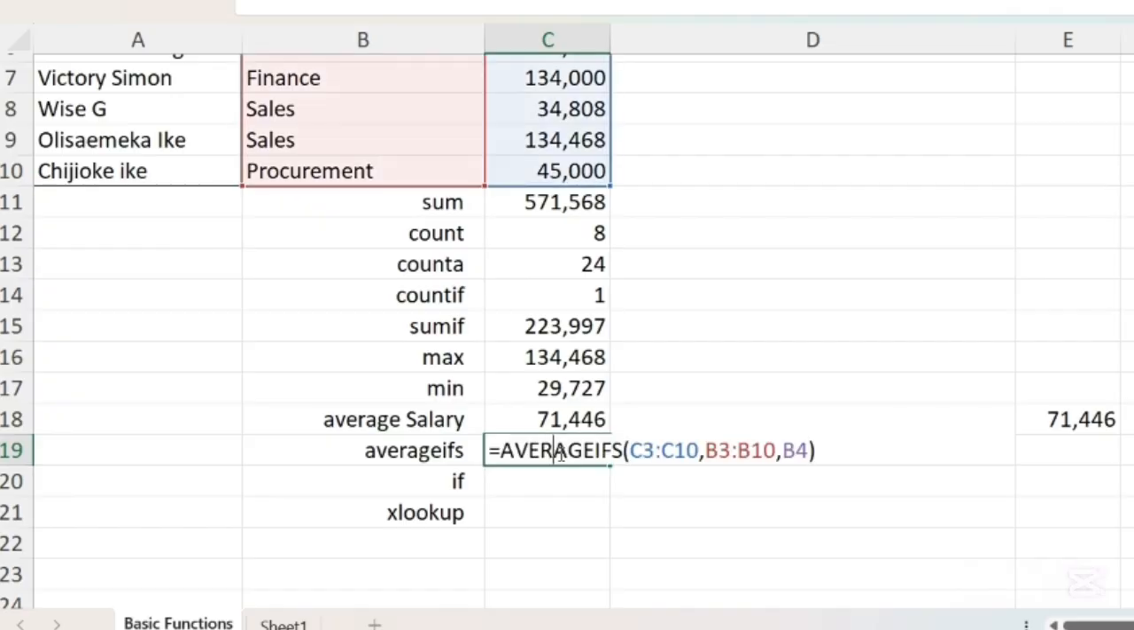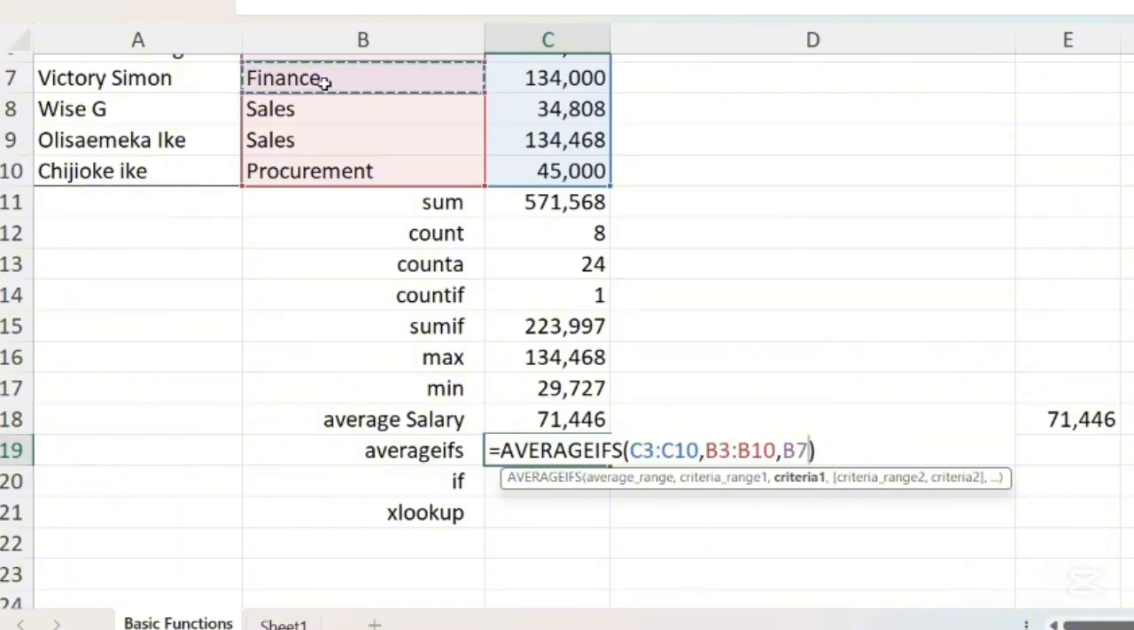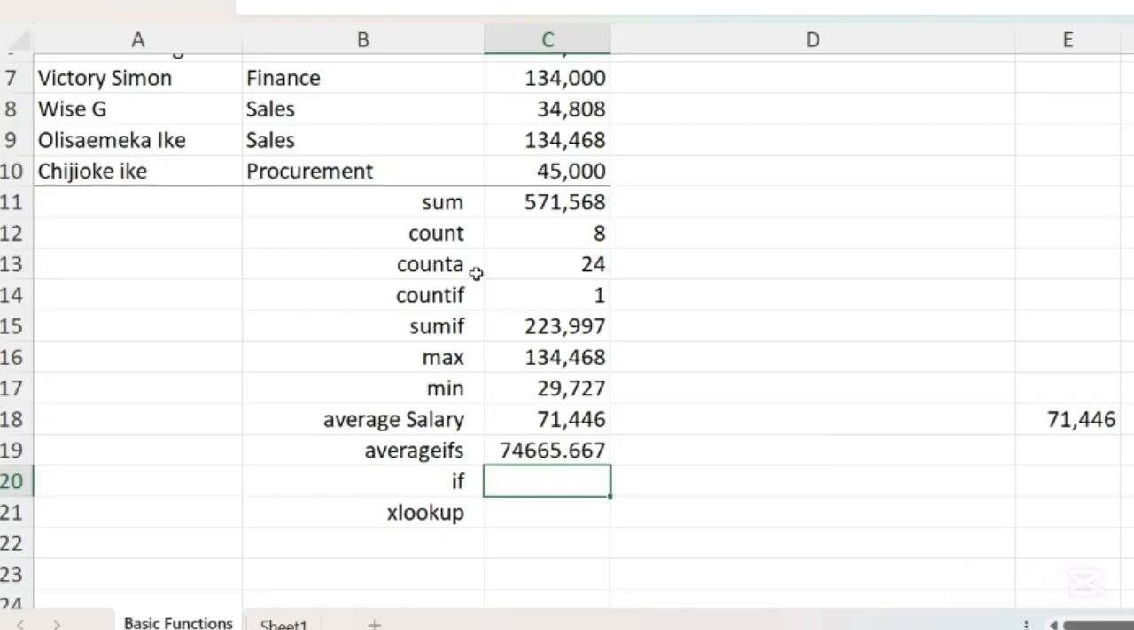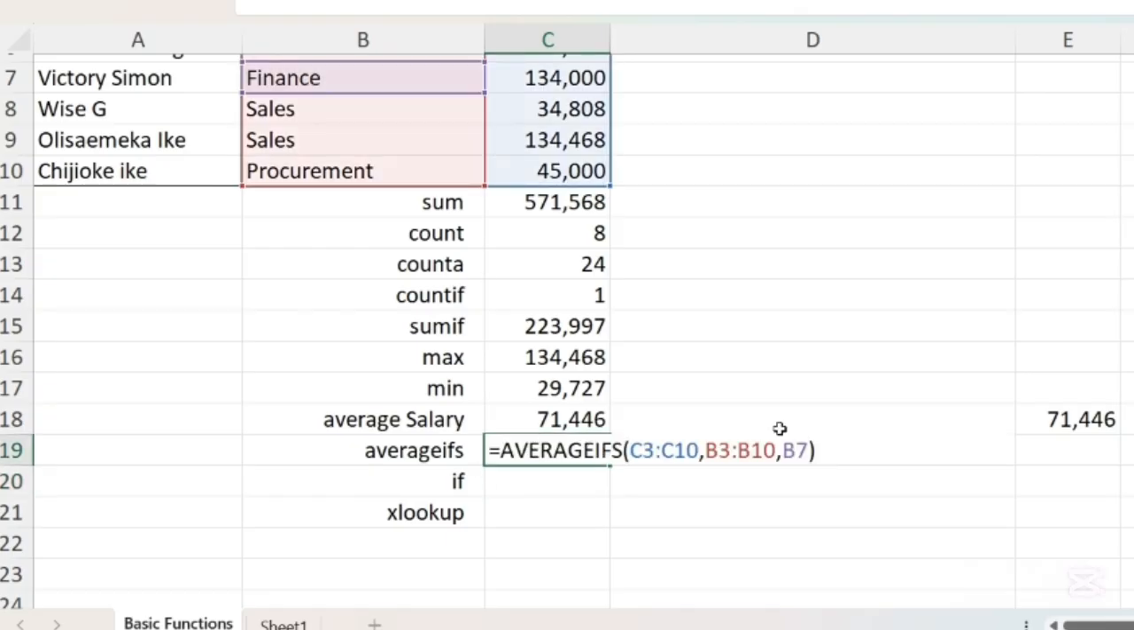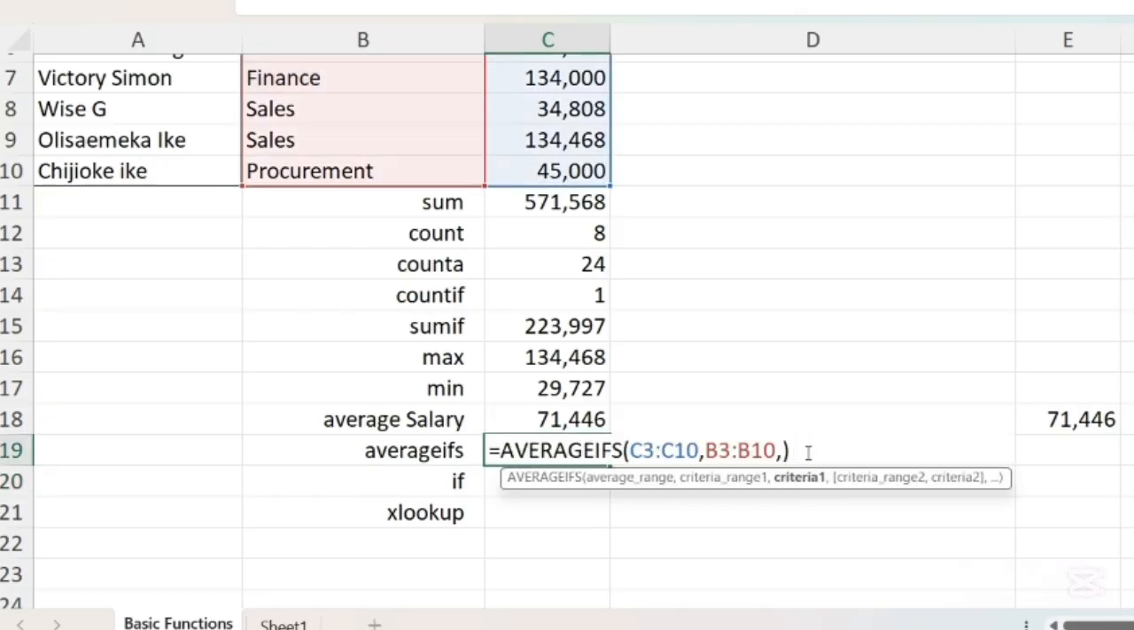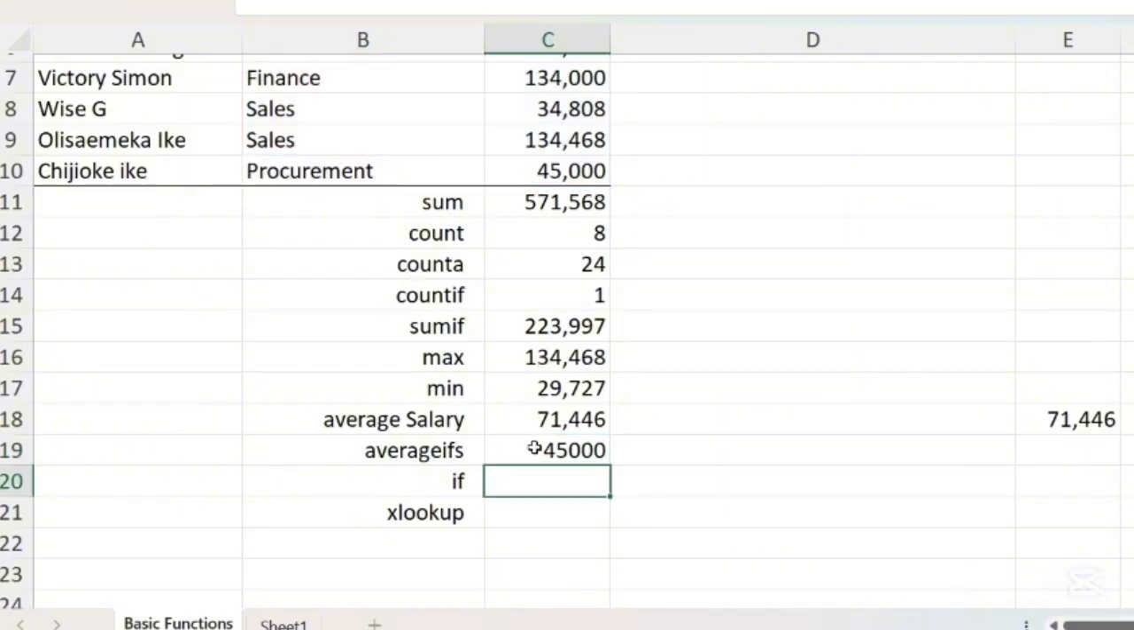This is very amazing and very fun to do. So I can change it from B4. I can decide to find the average salary for finance department, and it changes. I can also change it to procurement, and it changes. Okay, so that is it.